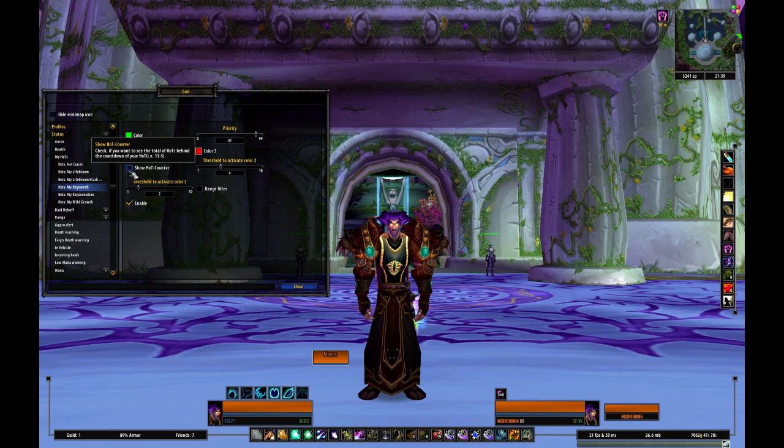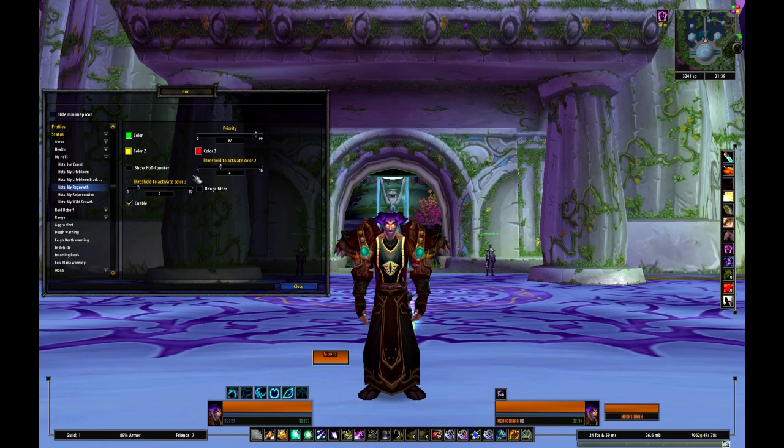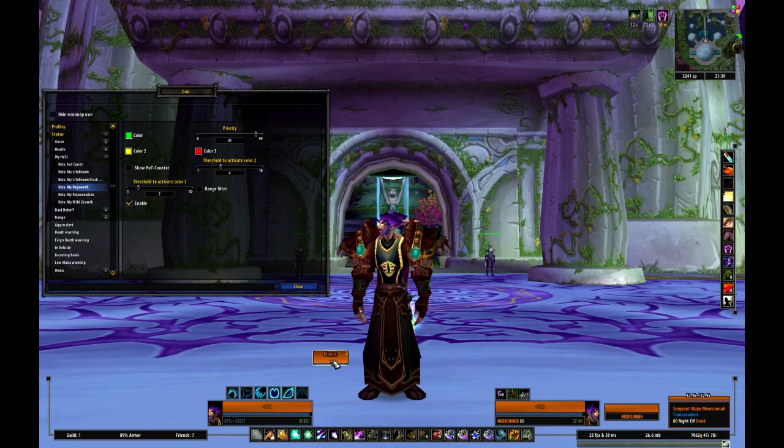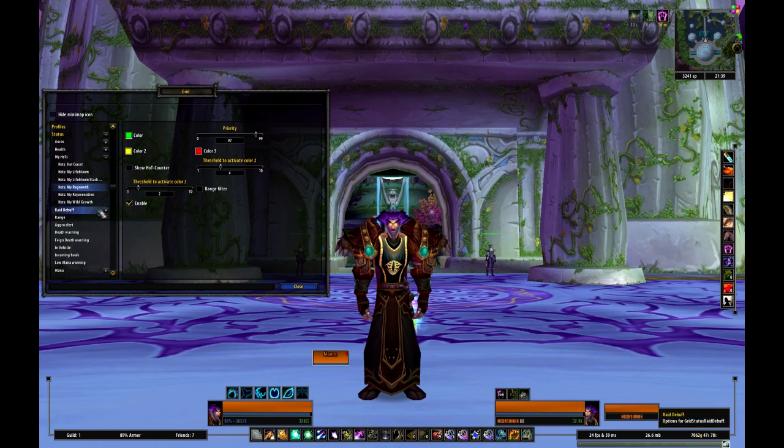I choose not to show the hot counter. Threshold to activate color 2 is 4, and threshold to activate color 3 is 2. So there we have the green, yellow, and the red. Hots, my Rejuvenation, same thing. Colors, green, yellow, red, high priority, 4, 2, enable.